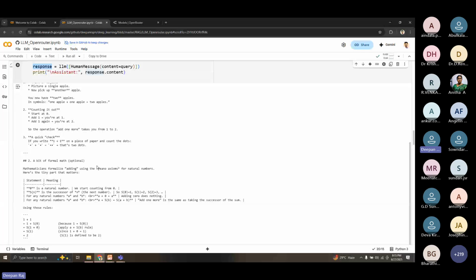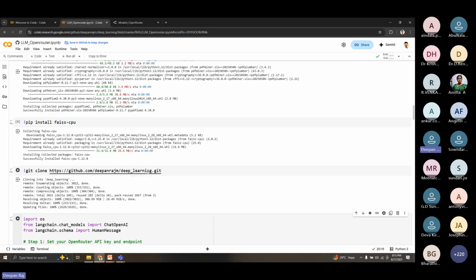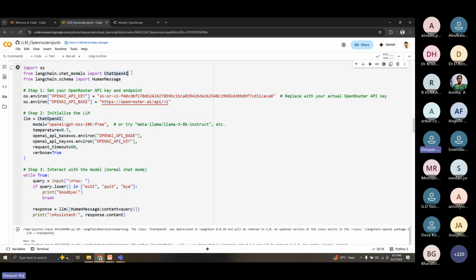Hope this is clear. So any doubts or clarifications? I hope everyone is able to run this particular block by changing the API key and the model name. You don't have to change any other things, but just make sure you are doing the correct thing. So I'll just pause for a minute to get queries or clarifications on how to run it. Then we can continue to the next block.